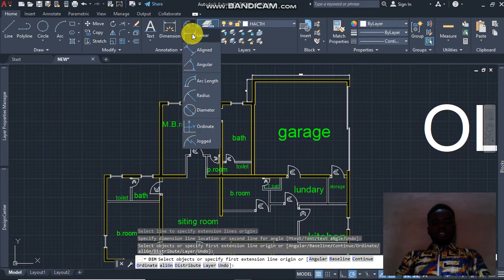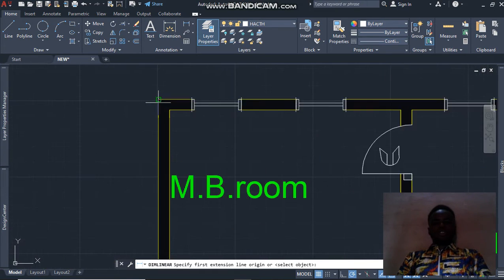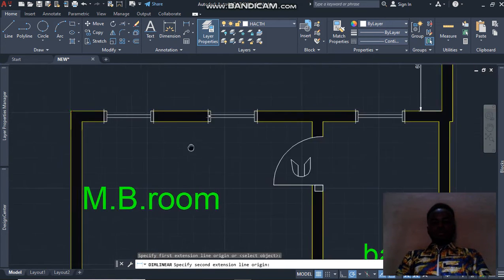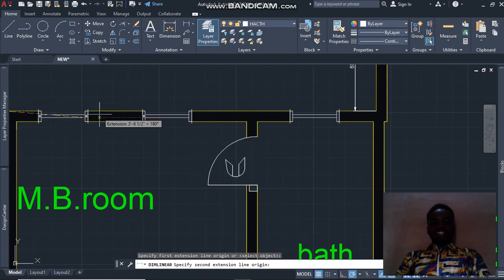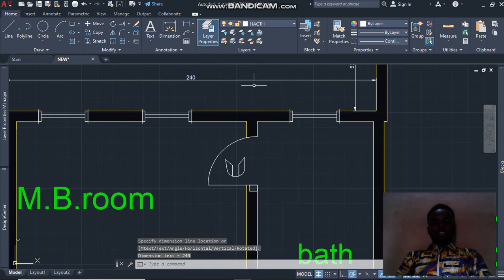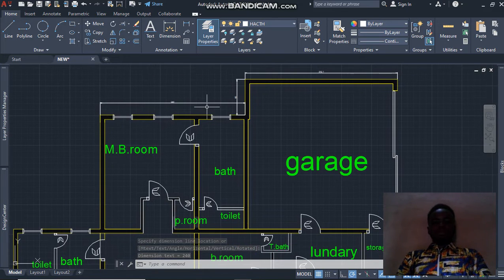this linear dimension here, you'll be the one to choose the places, you'll be the one to click the places you want to dimension. For instance now, let me give this place. This place is my starting point, and here is my end point. As you can see, this is 240 millimeter, and I've made a video on how you can change it to feet or centimeter depending on your unit you are using.